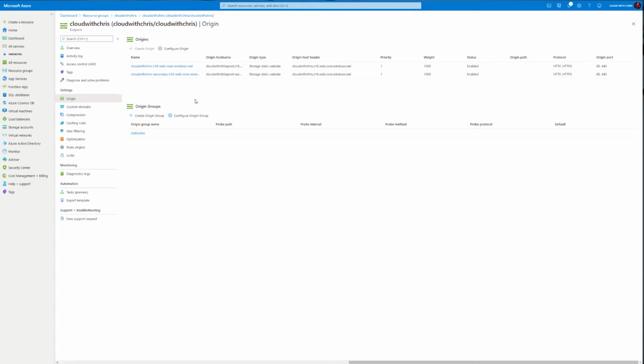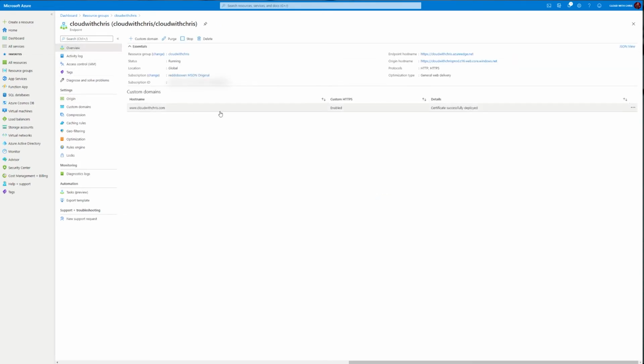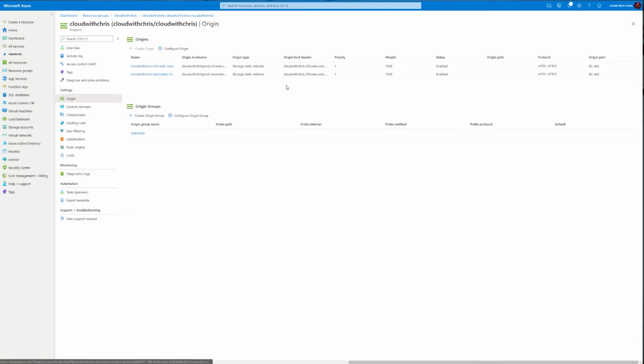So if for some reason an end user goes to request the content through the CDN and one of my origins is offline, it will fail over to the other origin and try that one as well. So again, it's thinking about resilience and keeping things going. But there's nothing special, nothing fancy going on here. All that I've done is configured a custom domain on this particular CDN endpoint, www.cloudwithchris.com, enabled the custom HTTPS certificate, and the backend origins are just pointing to the storage account we were looking at a moment ago, and that particular $web container.